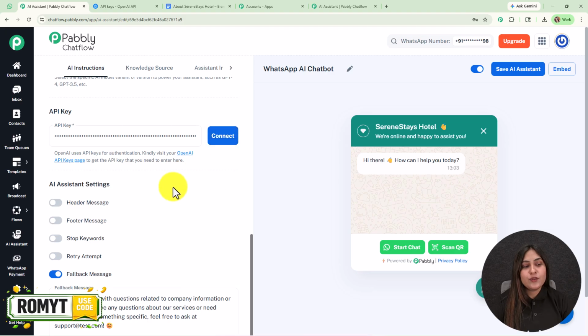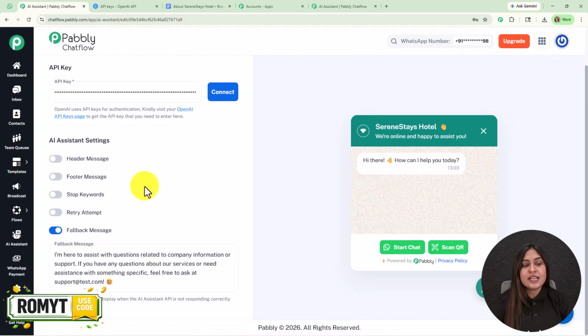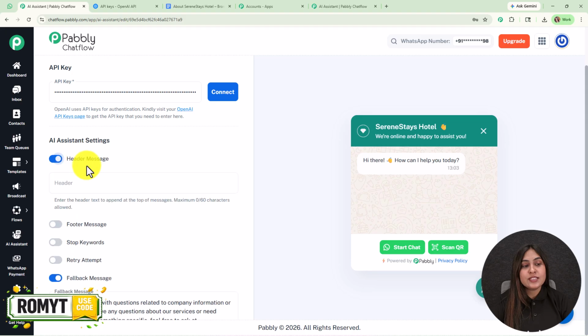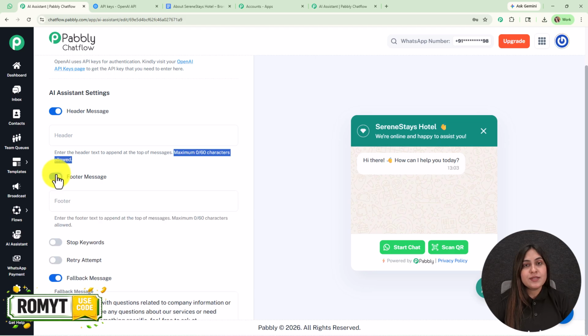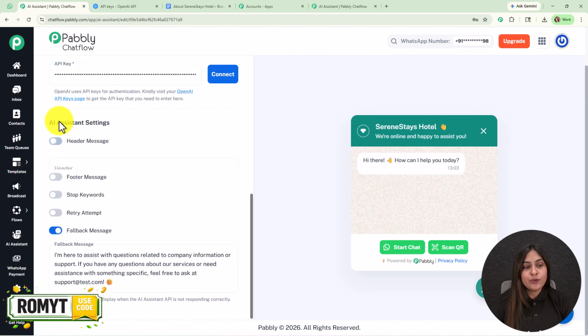Alright, let's move forward to the assistant settings. First one is header message. Here to add one, turn on this button and here you can add your header text. Maximum of 60 characters are allowed. Same goes with the footer message as well. For now I don't want to add any.